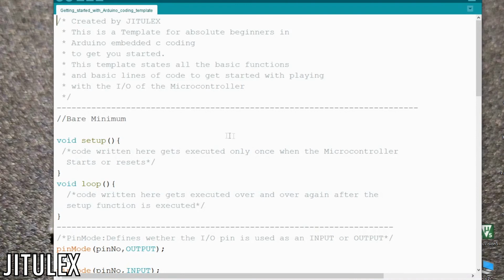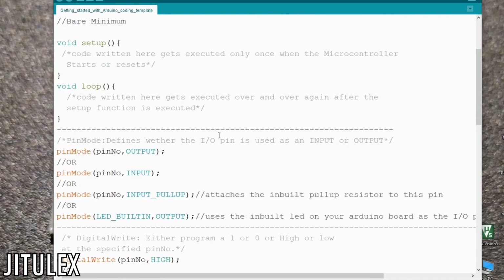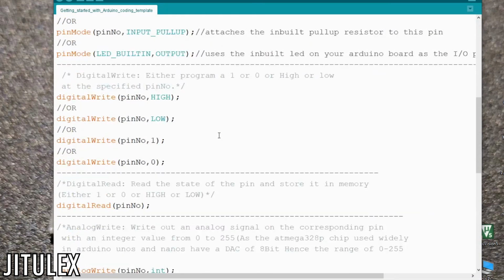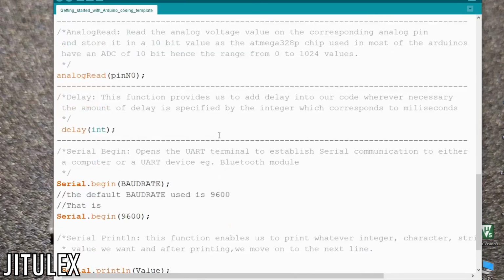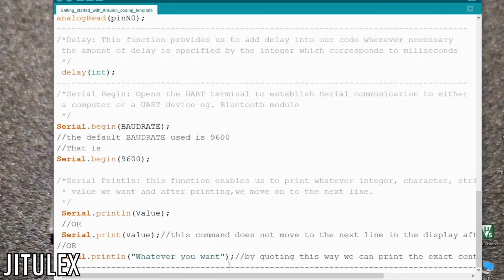I have created this template sketch to help you understand the basics and also help you to start writing your own codes. I will put the link to download this template in the description.